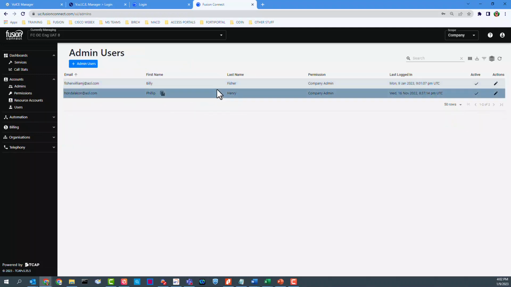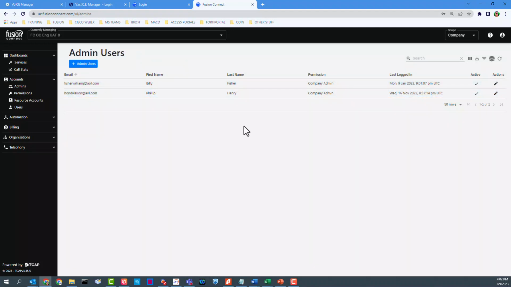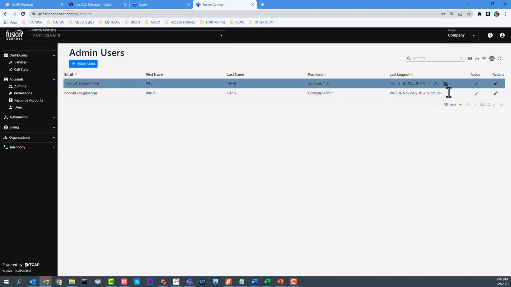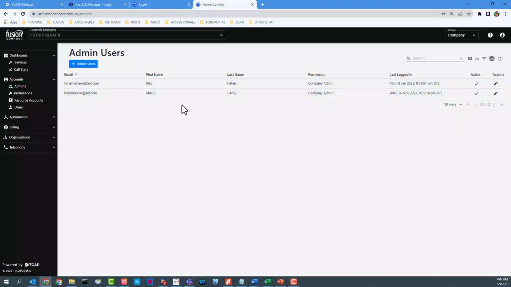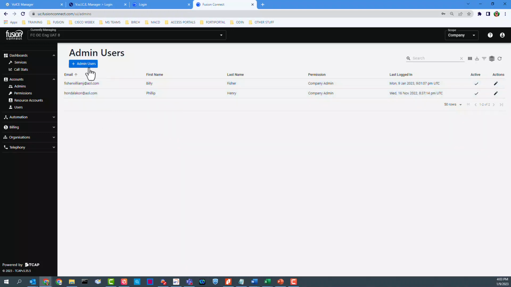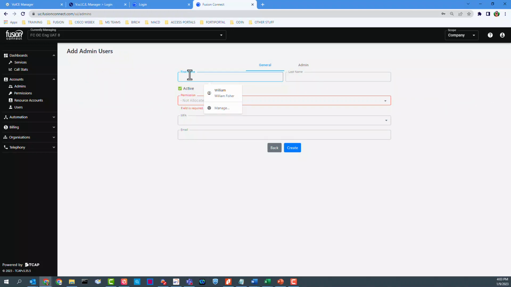You can see here I have 2 admins added to this account already, and they are actually permissions of company admin. You can see they're active, etc., with their email address correlating with the actual user for their login information. To simply add an admin, click Add Admin. Put in a name, and here under the permission, you have 2 options, Company Admin or Company Reviewer.